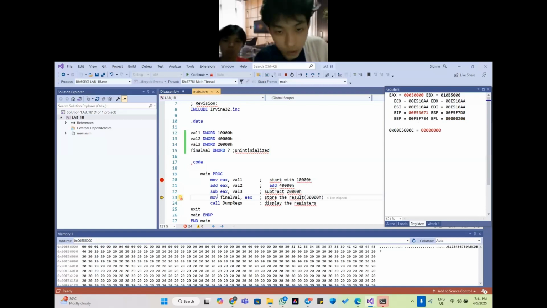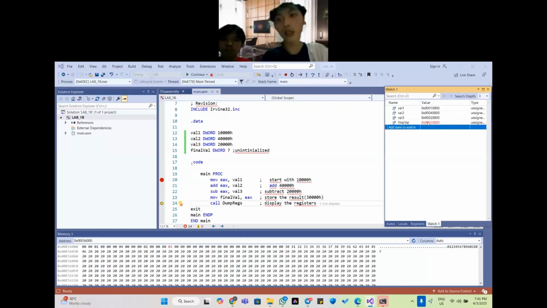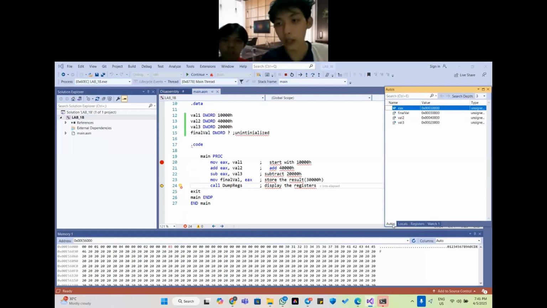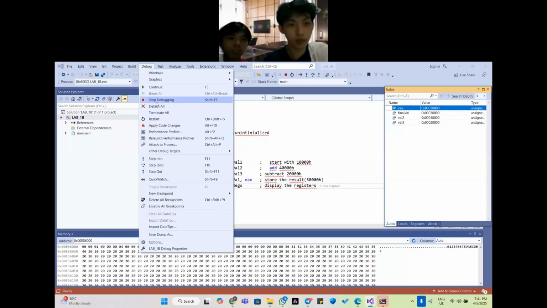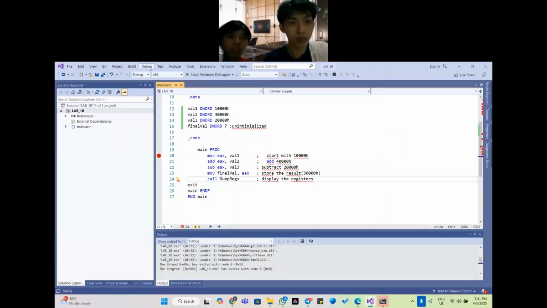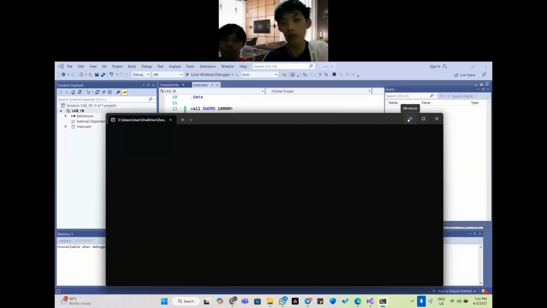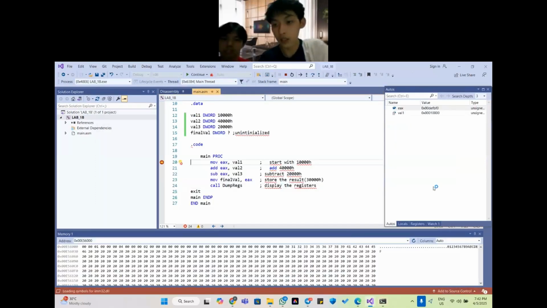And now we move EAX to the final var and we press F10. Okay, so the final var is 3000, same as EAX. Okay, so now we watch the auto window. Okay, auto. Okay, so we press F10.